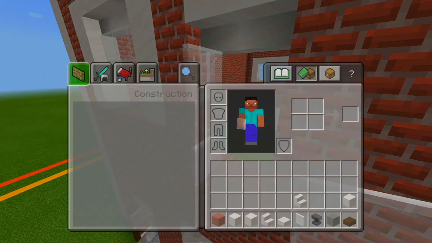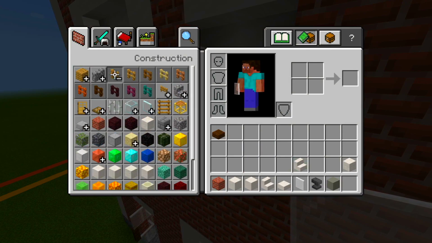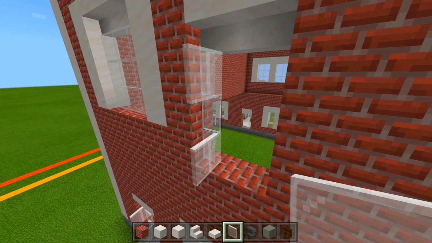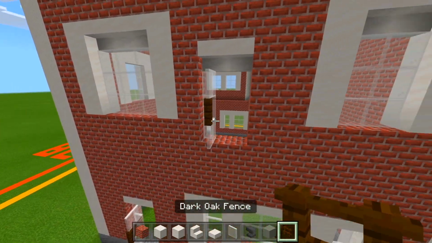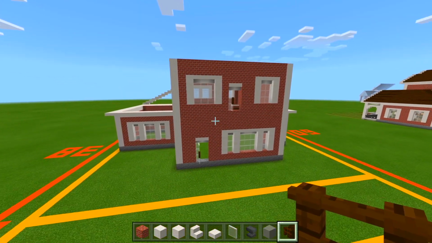Empty space in the middle will be, I don't know how I accidentally got rid of it, but okay. It's going to be a dark oak fence. You know what? I don't think I actually grabbed it. So yeah, we're going to have a dark oak fence there for the door, here for the balcony. So that's actually all taken care of, looking good.